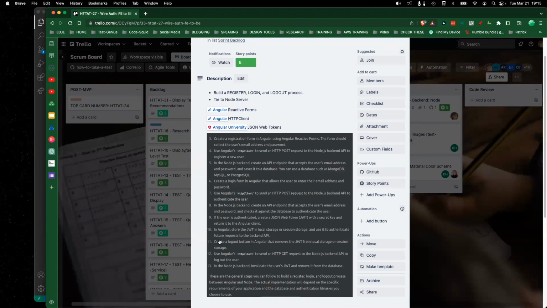And notice what he said here: create a logout button that simply removes the JWT token from local storage or session storage. And then we send a GET request to the backend saying, hey, we logged out. And the backend invalidates the JWT token or removes it from the database. So part of what they're doing is taking that JWT on the node side when you log in. It creates it, dumping it into the database as well as pushing it up.